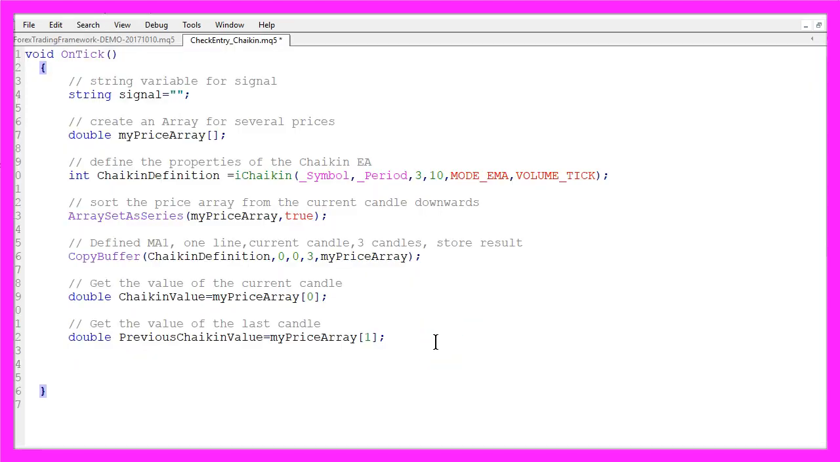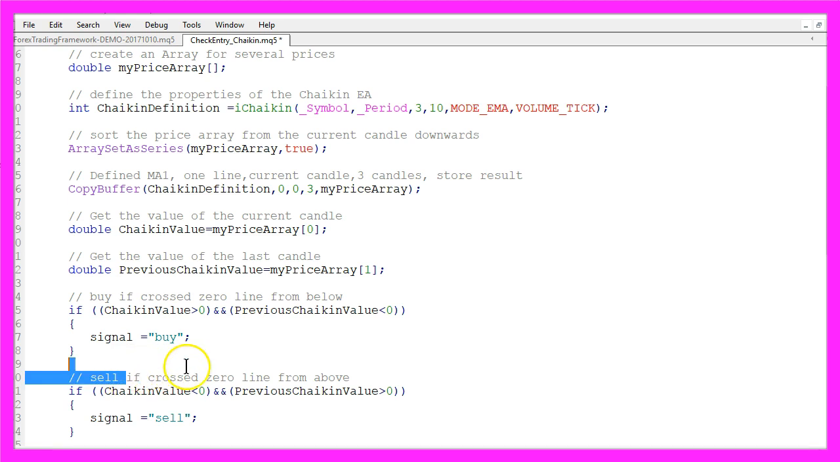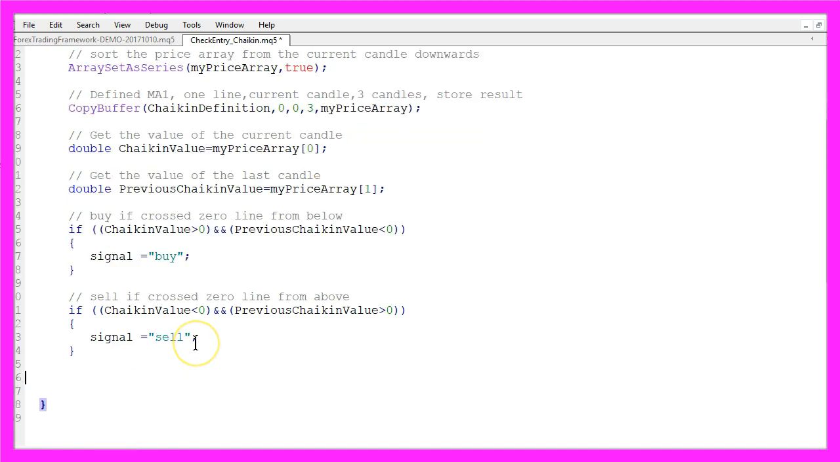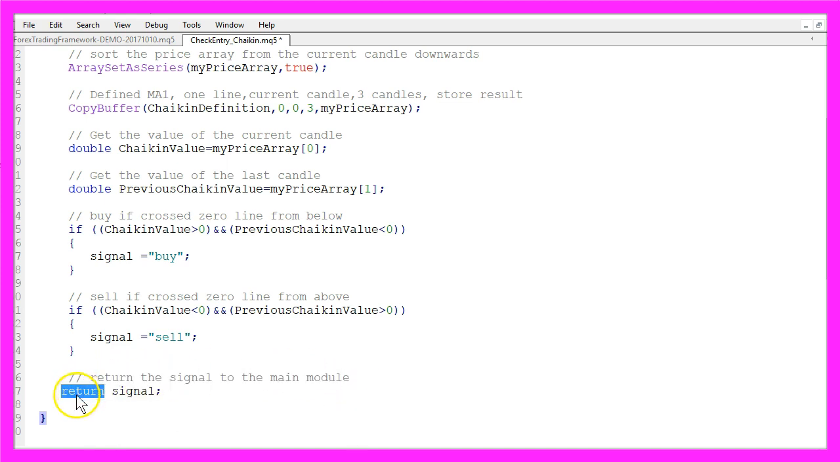How do we do that in MQL5? Well, if the Chaikin value is above 0 and the previous Chaikin value is below 0, that would create a buy signal. So we assign the word buy to our signal. In the other case, if the zero line was crossed from above, the Chaikin value would now be below 0 and the previous Chaikin value would be above 0. And in that case, we assign the word sell to our signal. In the last step, we need to return the signal to our main module by using the return function.